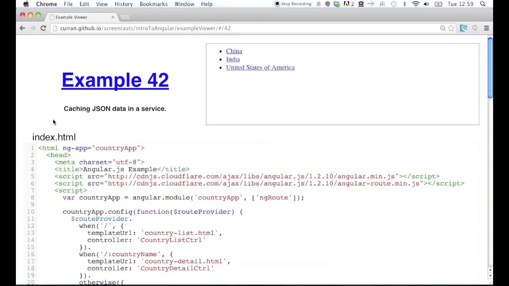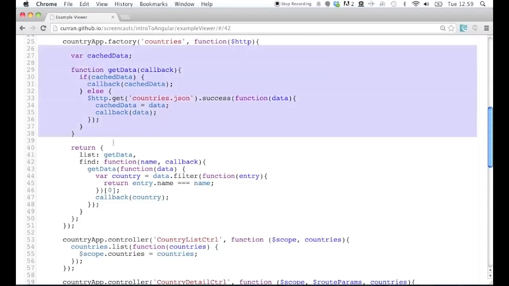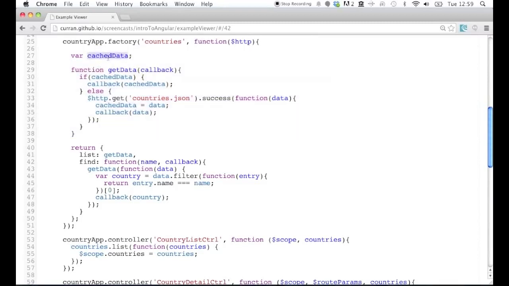Now that all the fetches are in one place, we can cache them. So here some JavaScript code has been written that implements caching in a simple way. So we have the cached data, which originally is null. And there's this function getData, which takes as an argument a callback. So it's basically the list function from before. So this is the code from before, but now after it fetches the JSON data, it will set the cached data to the fetched data and then call the callback with the data.